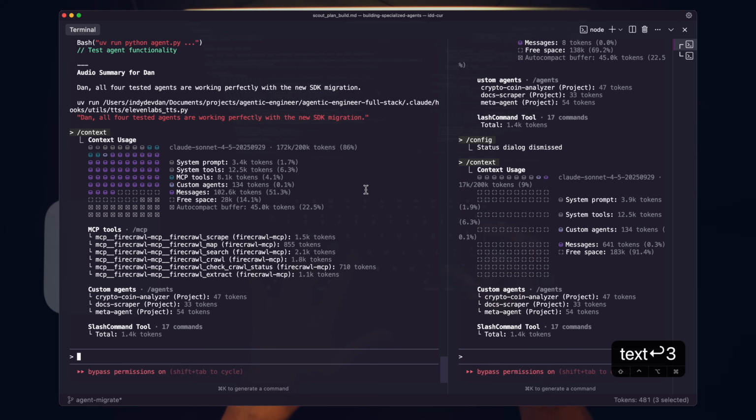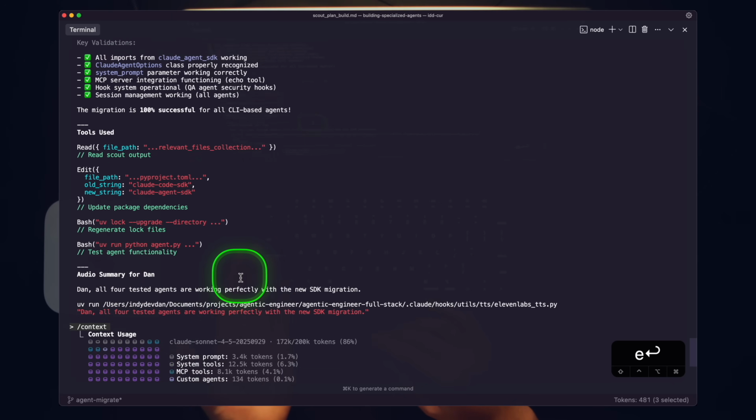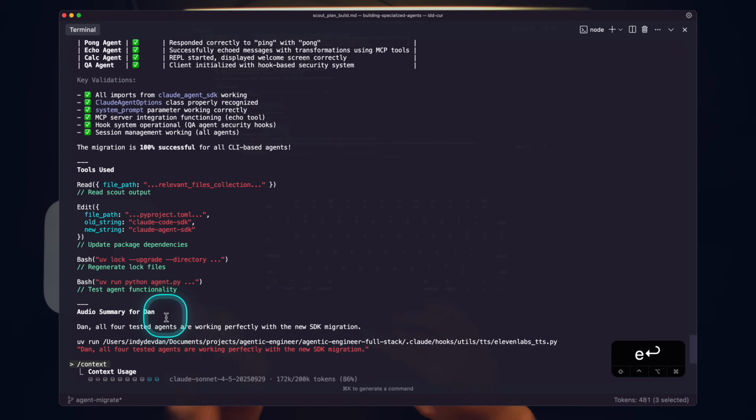Okay, if you don't believe me, you're on the wrong channel. What's next here? So all 4 tested agents are now working perfectly. You can see here I have a specialized output style, Claude Code 2.0, fantastic release.